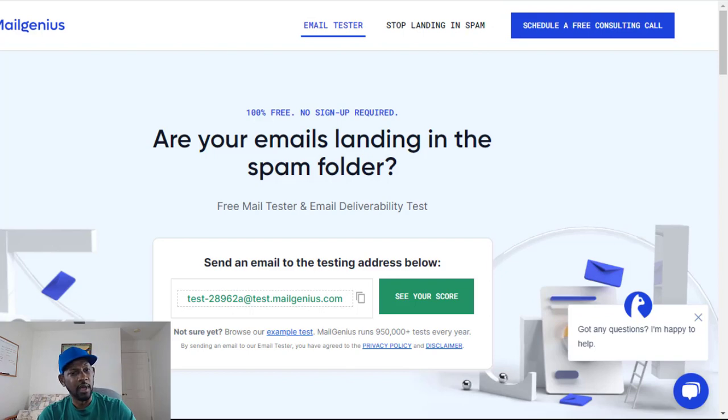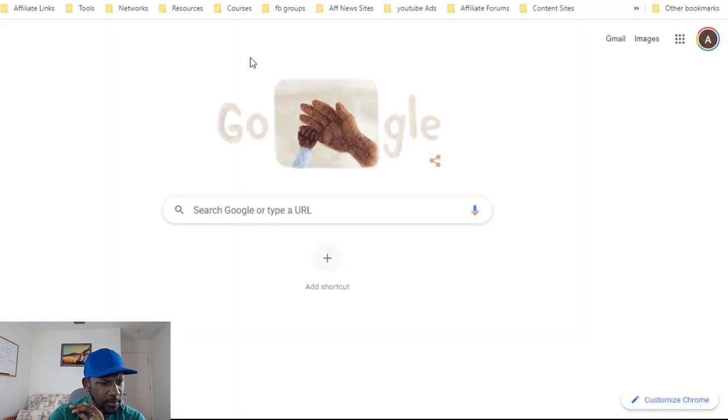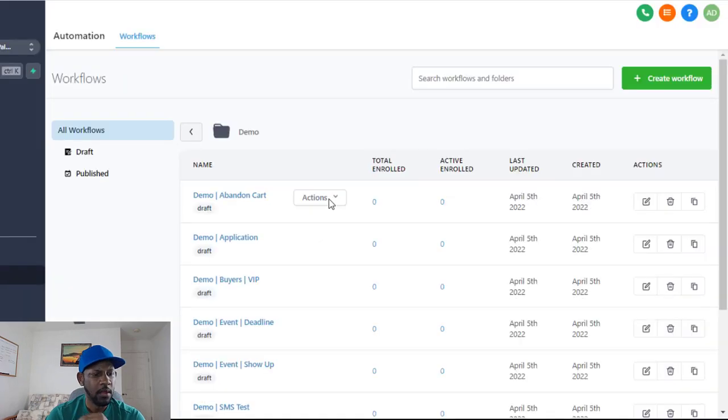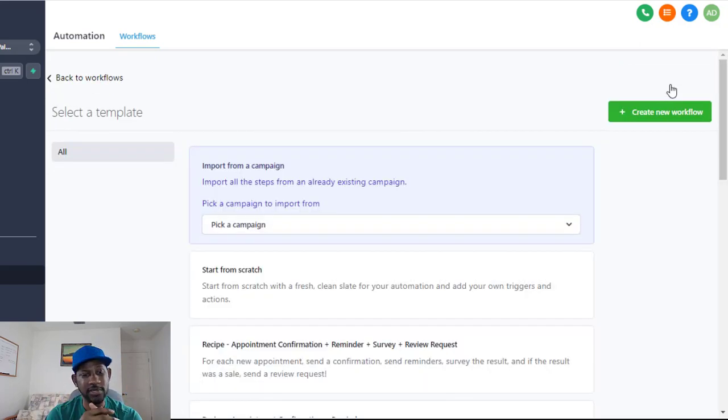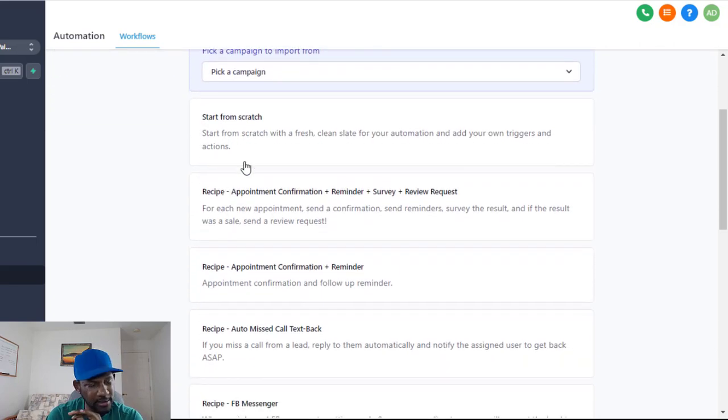Okay, so in Go High Level, let me go back and create a dummy one here. Give me 1 second. Okay, I went into the automation section over here on the left, and then I have a demo folder where I have a whole bunch of sequences and stuff. So what you do to get the people who have opened your emails in the last 30 days, it's not as simple as you would think. It's not as intuitive.